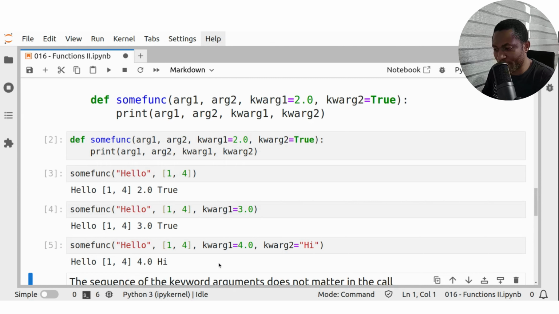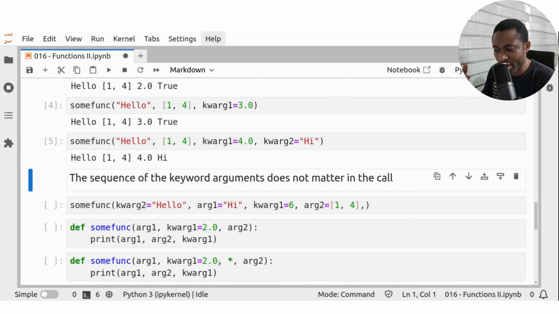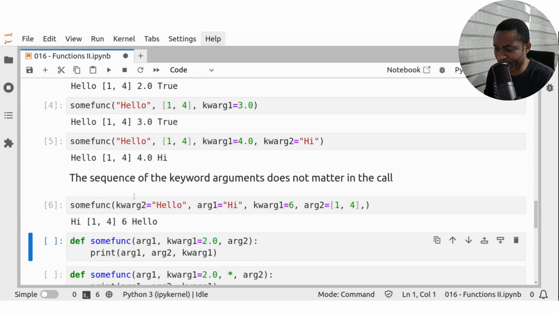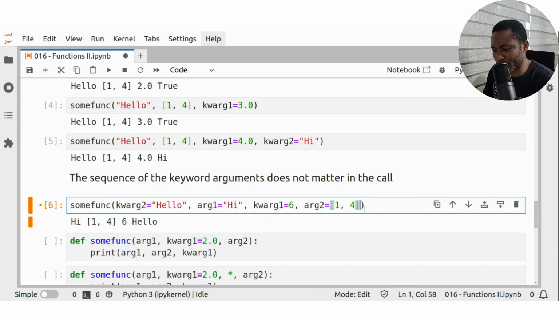You can see that for positional arguments 1 and 2, position is important. The sequence of the keyword arguments does not matter in the call. In other words, I can change the position of the keyword arguments and it doesn't matter. Let's see with this example here. Call the same some function. You can see here I've passed keyword argument 2 first, then argument 1 as high, keyword argument 1 as 6, and argument 2 as a list of 1 and 4. I ended it with a comma. You can end with a comma or remove the comma, it doesn't matter. If you run that, what do we have?